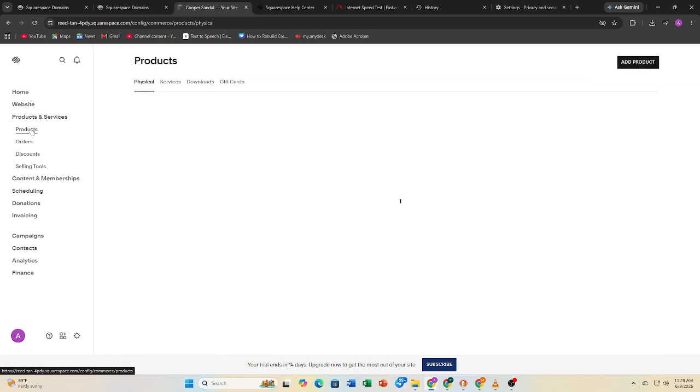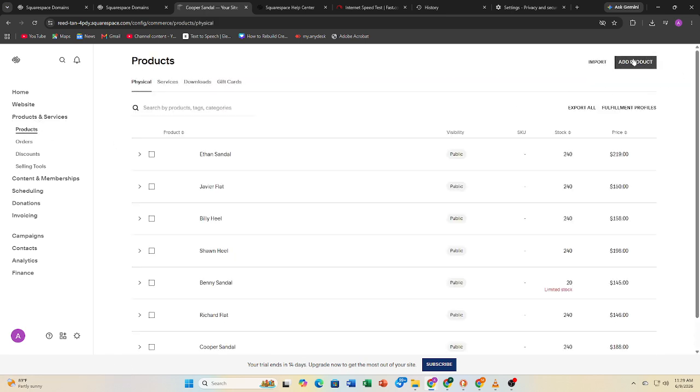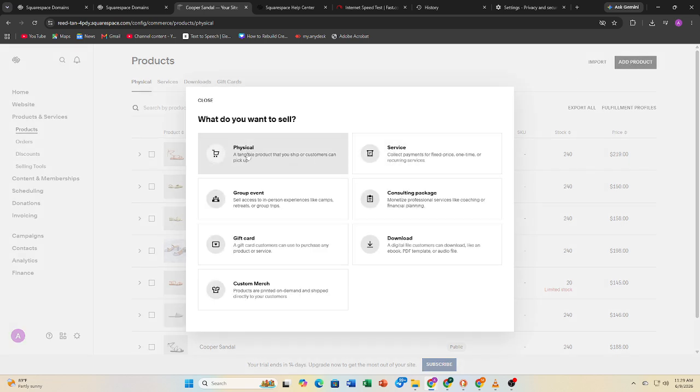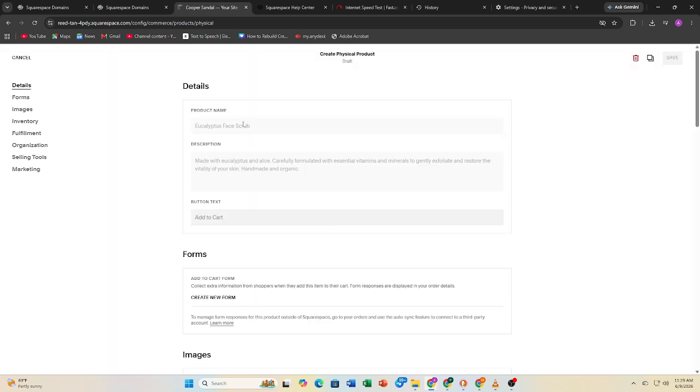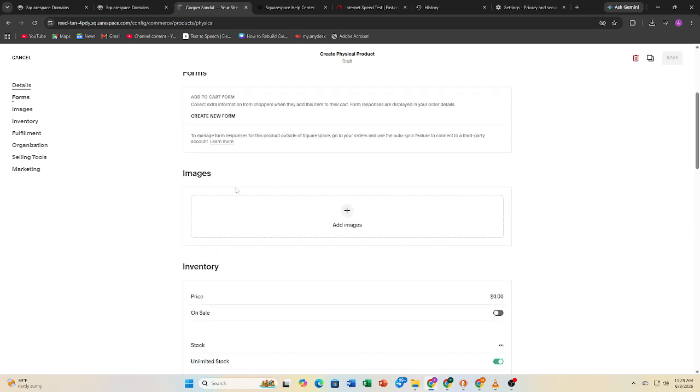Now click Add Product. You'll see options for physical products, digital downloads, services, or gift cards. Choose the one that fits what you want to sell. Next, add your product title, description, and price. Make sure your description is clear and explains exactly what the customer will get.